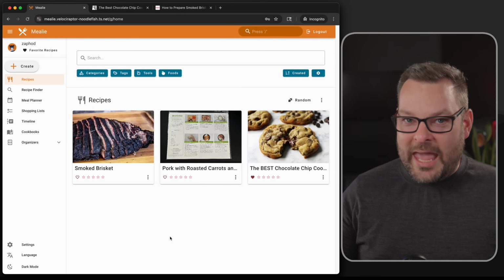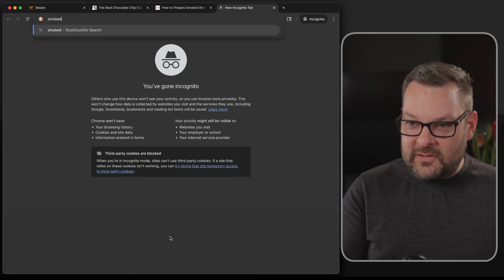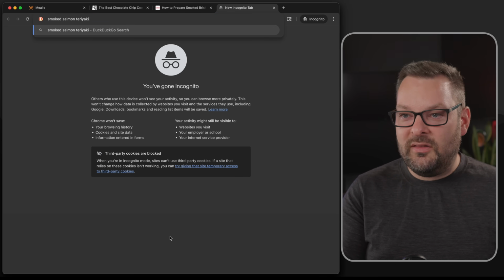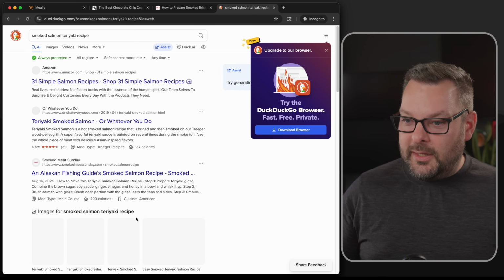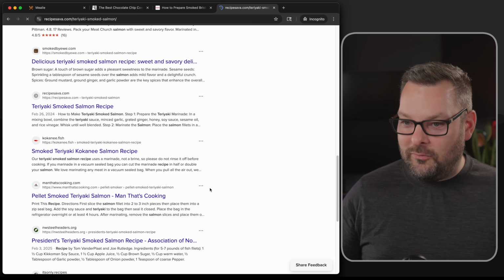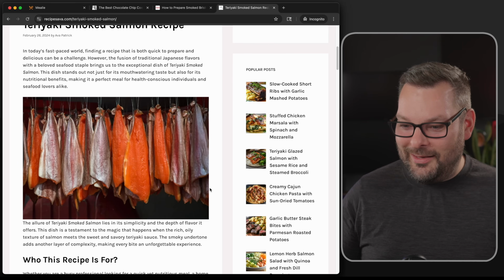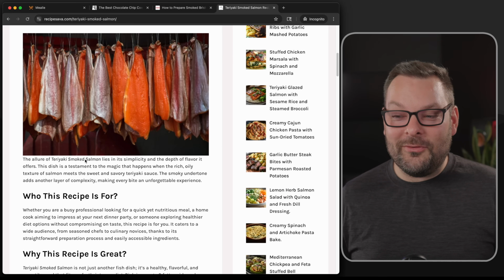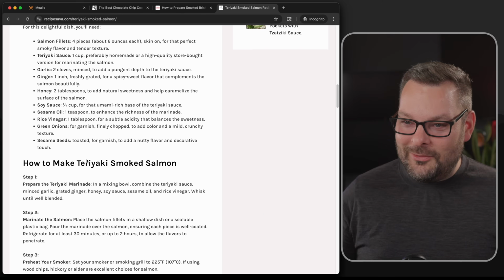So let's add something to this, because I know you haven't seen this before. Smoked salmon teriyaki recipe. I don't know. Let's just pick a random one and see how much of a life story. The allure of teriyaki smokes. Oh goodness. I just want the recipe.